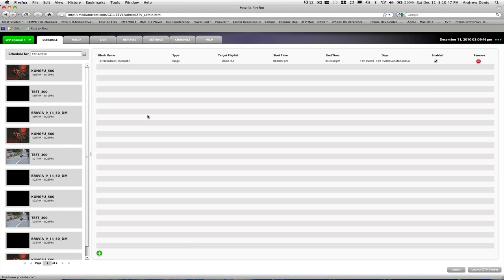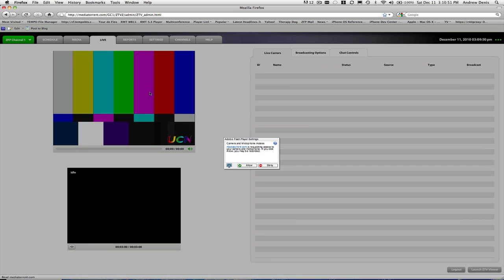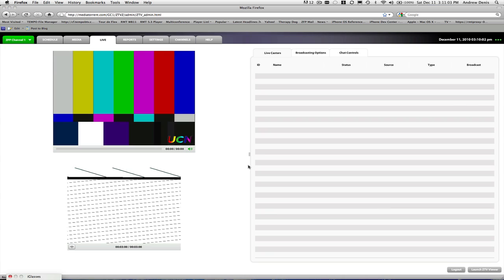So now we're going to do a live broadcast, which is fairly simple. And as we go into the live tab for the first time, it'll ask you whether or not you want to give it access to the microphone and or webcam that are connected. And typically, obviously, you want to say allow.